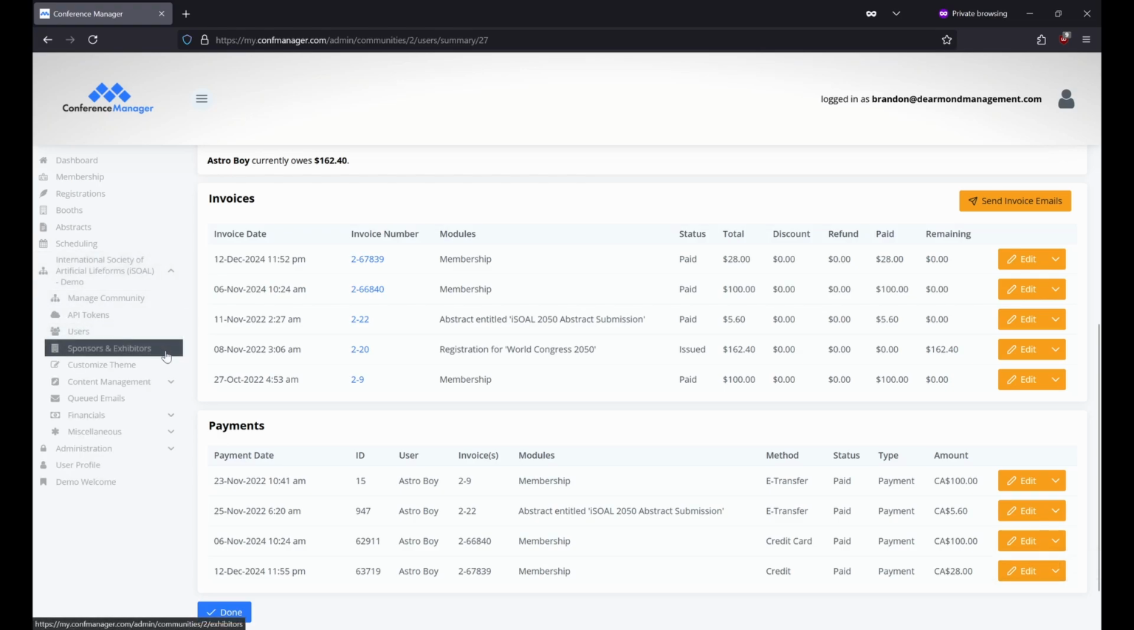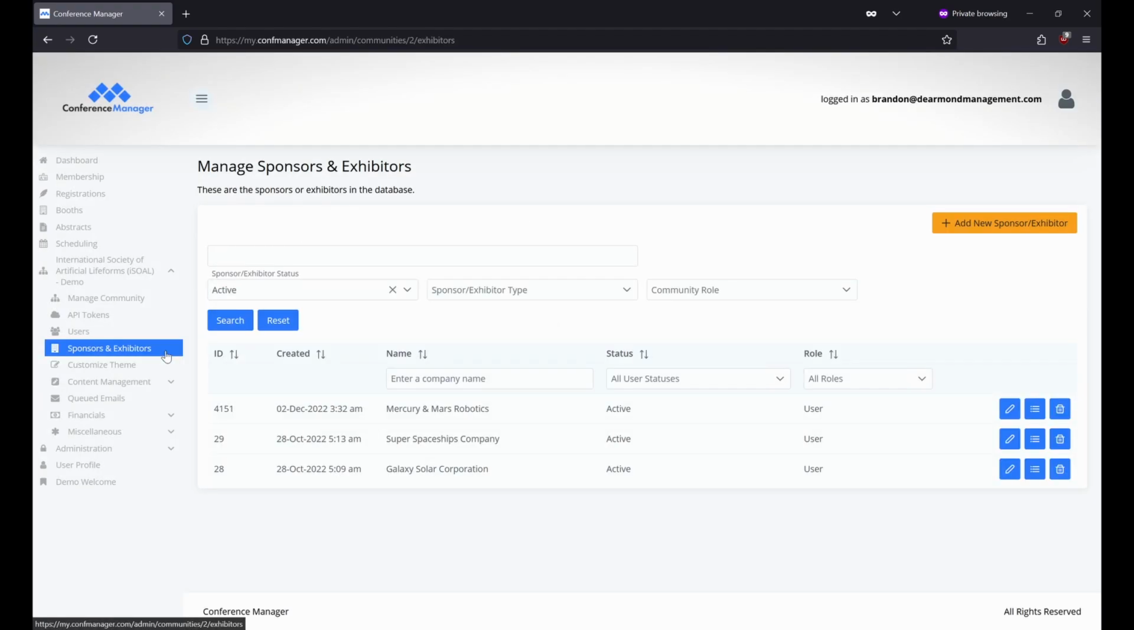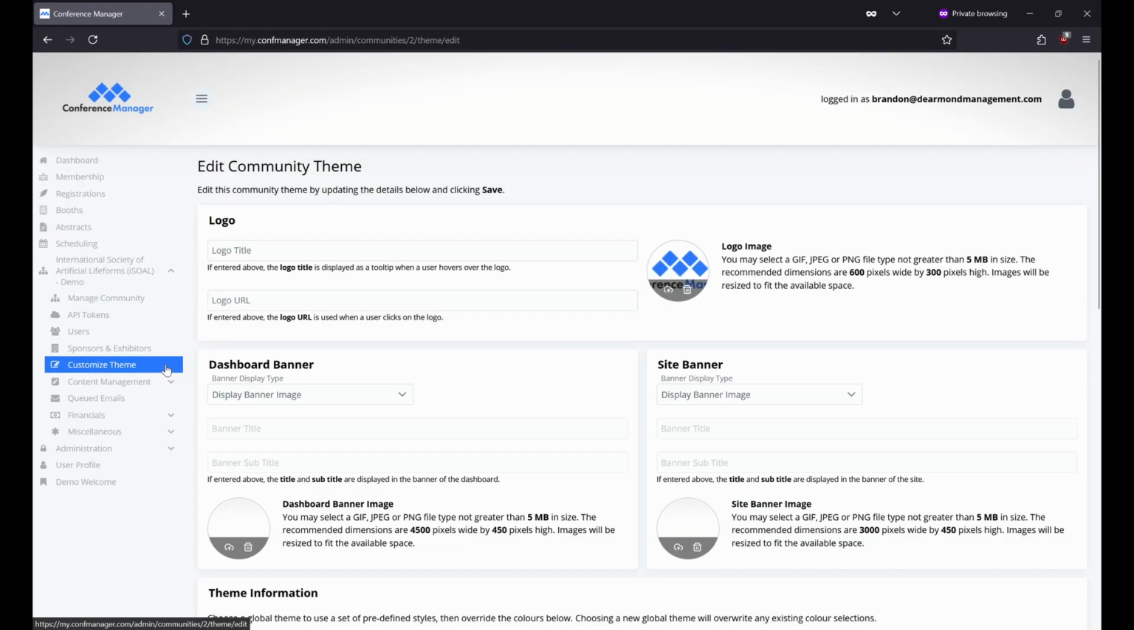The next item in the left menu bar is Sponsors and Exhibitors. Sponsors and exhibitors are a separate account type that differ from normal users and therefore have their own profile list. We will go into greater detail on this in later videos. Next, we have Customize Theme. This allows you to edit the look of your community.